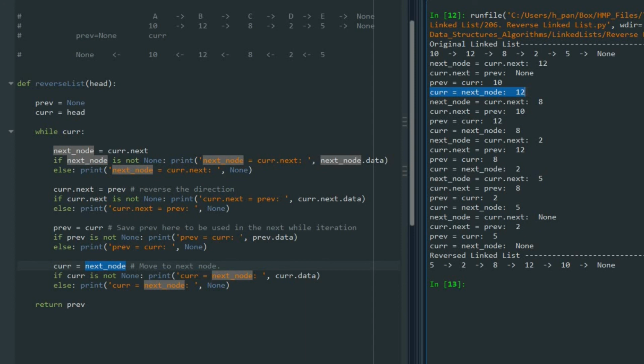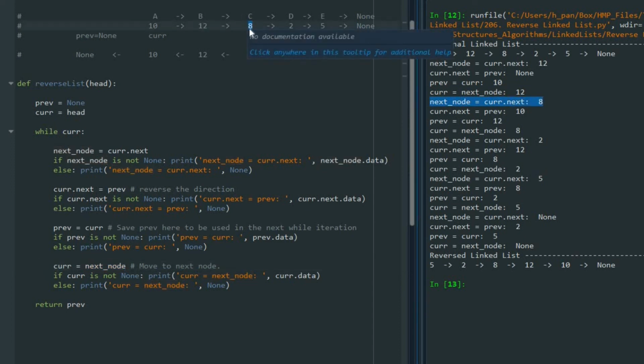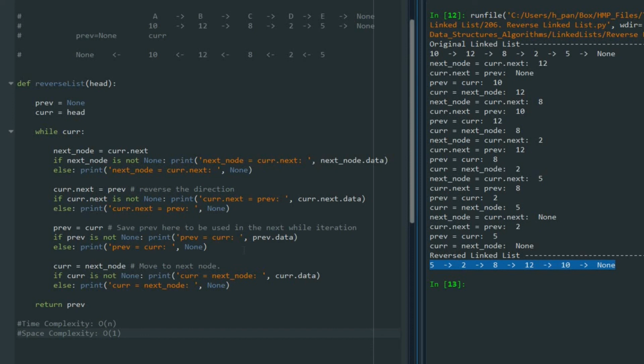In the next loop, current.next will be 8, because current is 12, and so forth. So if we do that, by the end of that, we get the reverse linked list. Okay, the time complexity of this problem is O of n, because we are going to visit each node once, and the space complexity is O of 1, because we are not creating any array or anything like that. Thank you so much for watching this video.